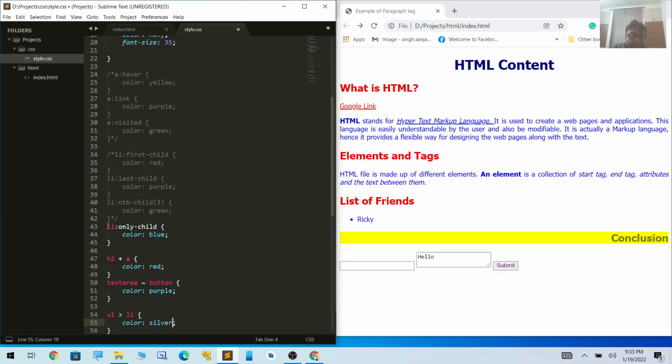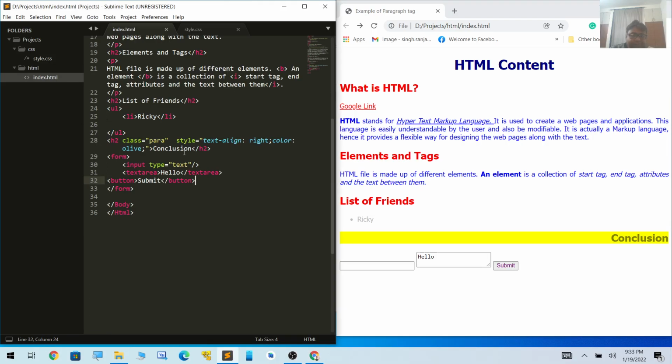Now I would just remove this one, save the code, and then run it for you. Now see, it has turned to silver color. Now what is happening? If it is a direct child of a UL, then it is turned into silver. But if it is not a direct child of UL, then it will not turn into silver. Okay, let us take the example further.